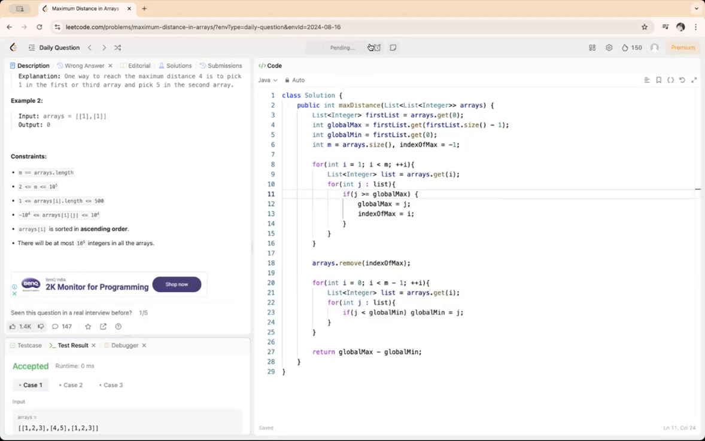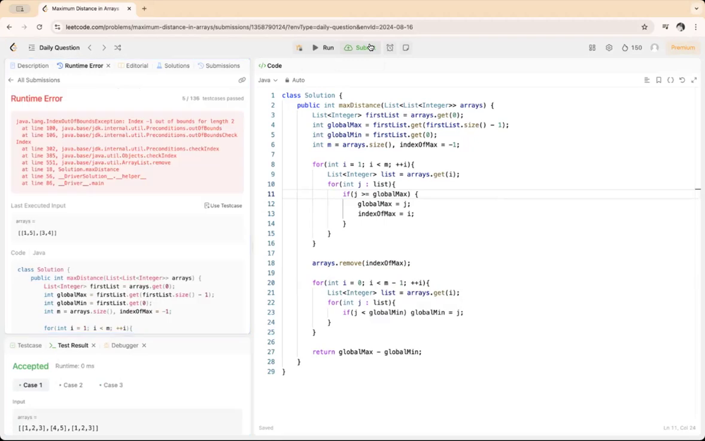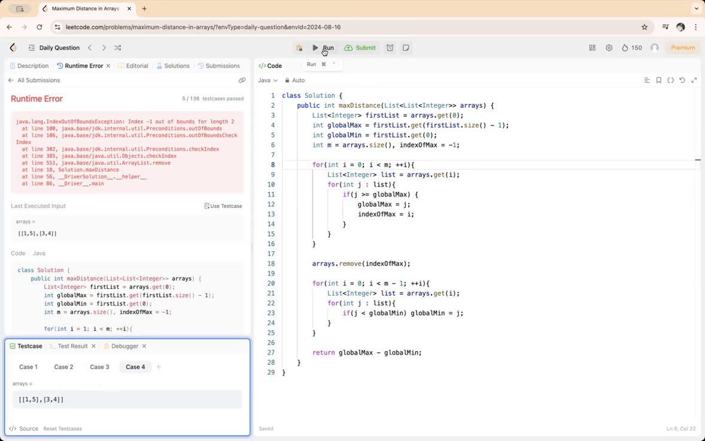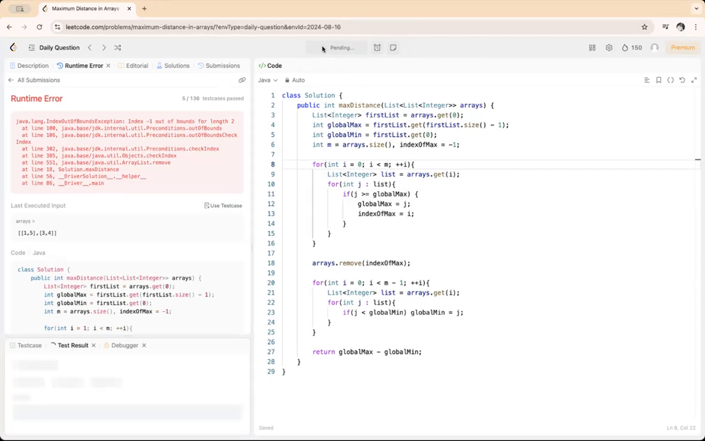Now if we submit this, it's showing an error. And what is that error? Minus 1 out of bounds for this length. J is correct. So to solve this problem, we should run from this only. Okay.